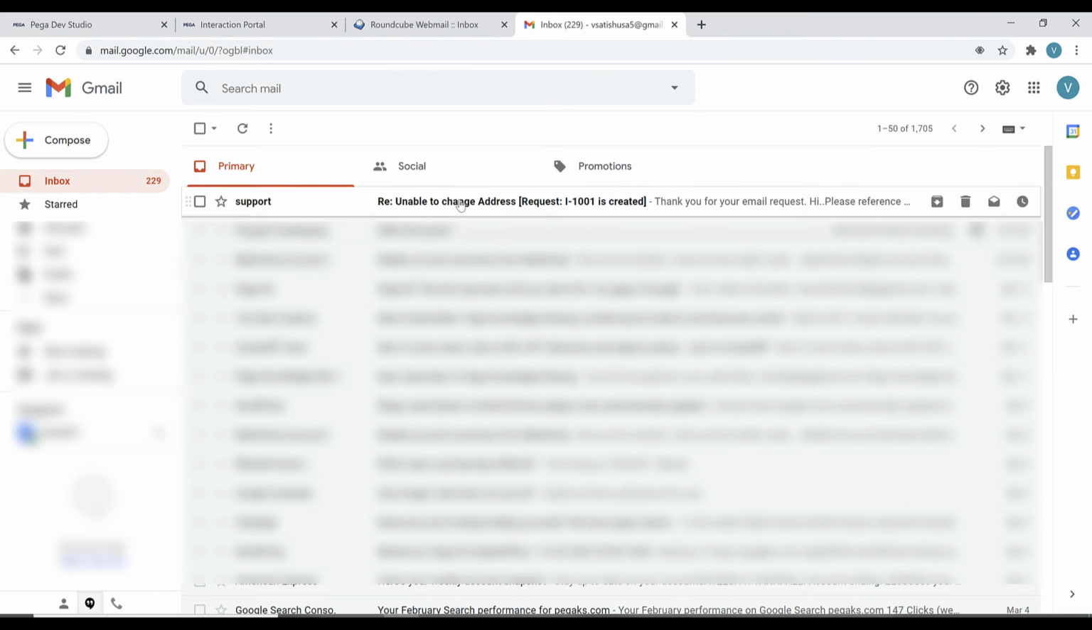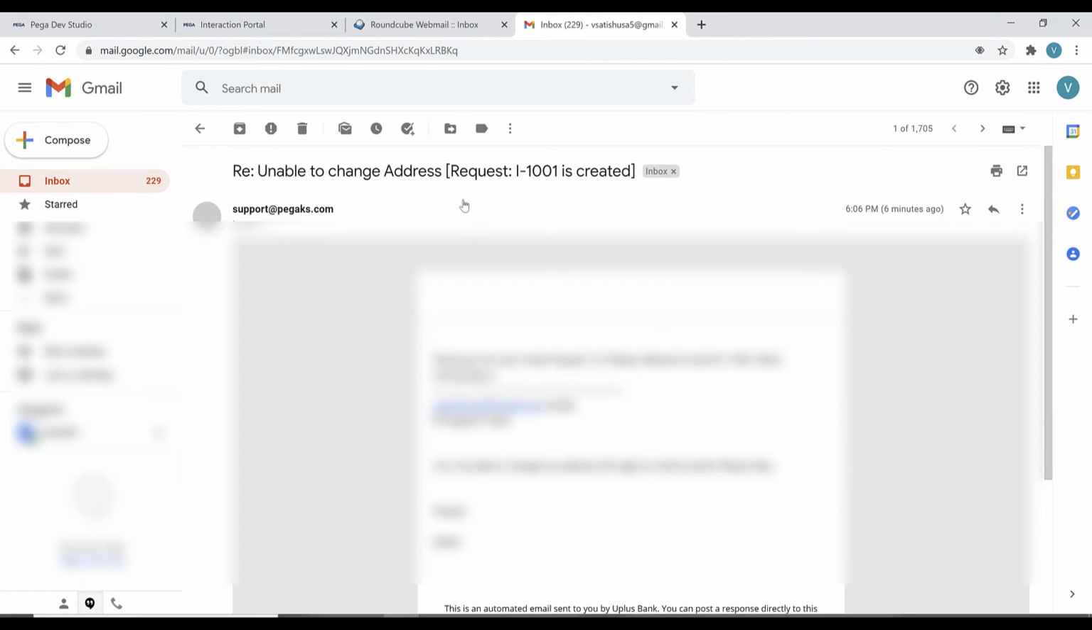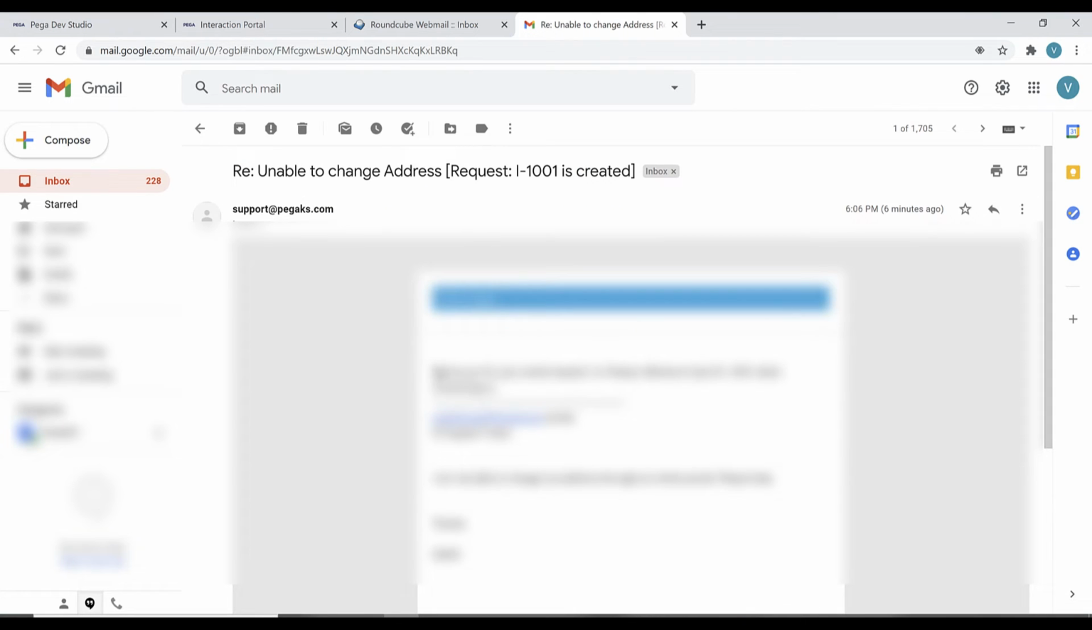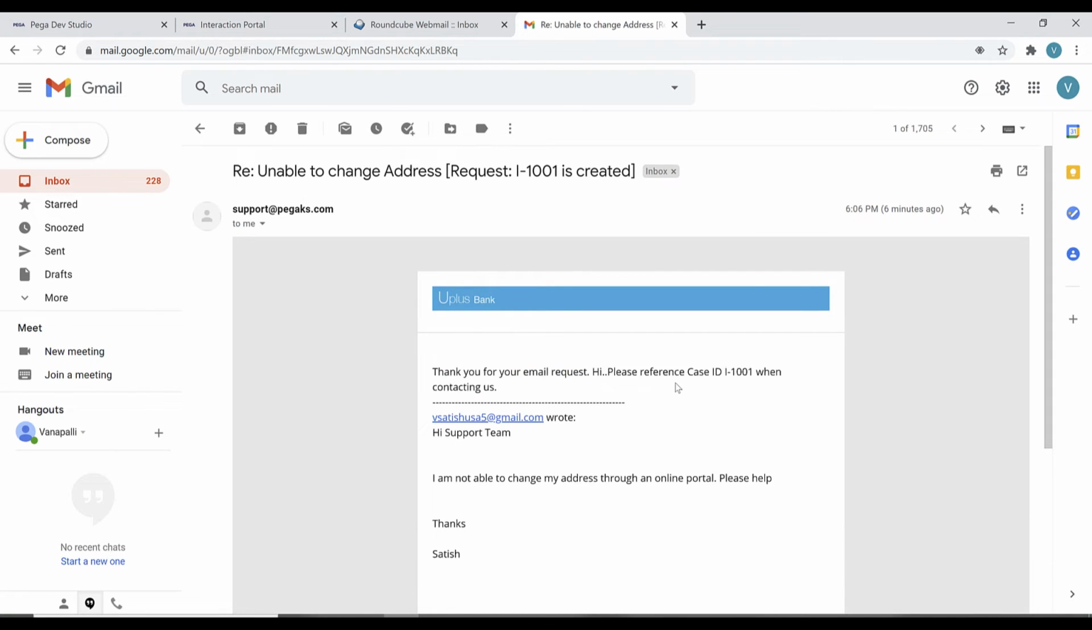Once the email listener has processed it and a case gets created, your interaction case will automatically send a case ID. Thank you for your email request. Please reference the case ID when contacting us. So this is the interaction case that gets created. So your Pega email bot will create two cases. One is the interaction case and the other one is the email case. The email case is nothing but the email triage case.